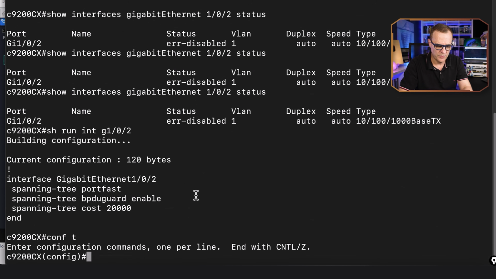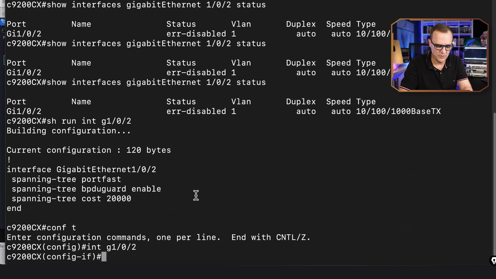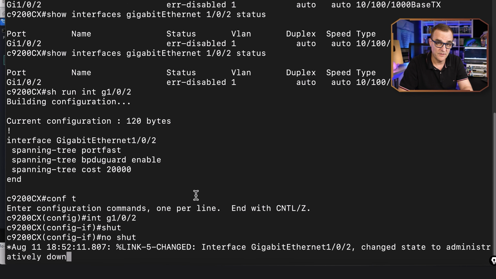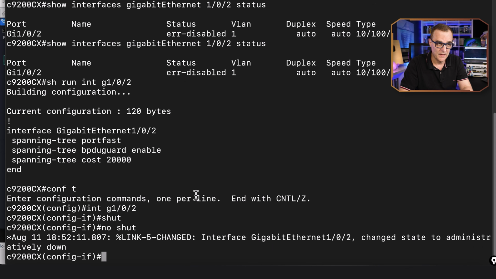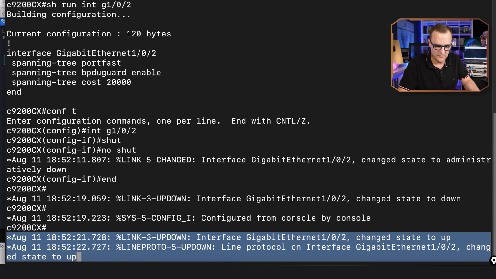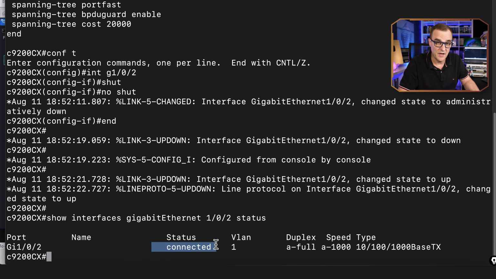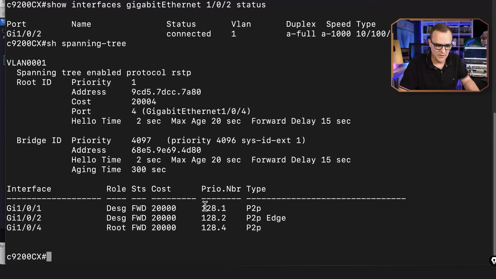So go onto that interface, gigabit 1/0/2, shut it down, and then no shut it to re-enable the interface. So the interface has now gone administratively down. No shut it. The interface has now come up. So if we look at the status of that interface again, notice it's now connected. If we look at spanning tree, notice the port is now forwarding.